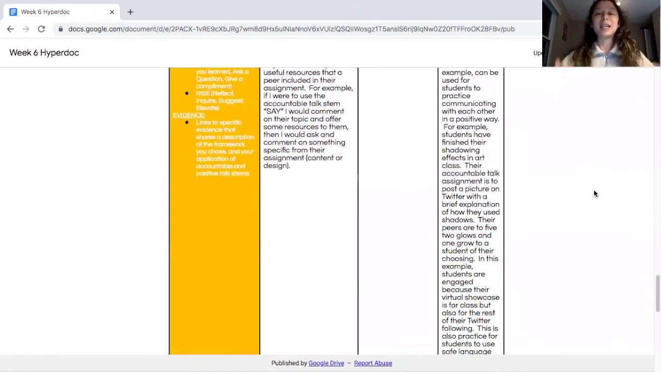we are continuing practicing what we learned in elementary school, which is two glows, one grow. We're constructively criticizing other people's work by also applying words and phrases that we would use in class.